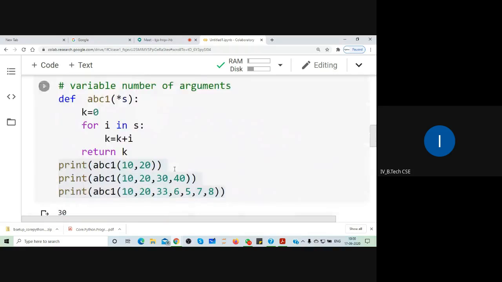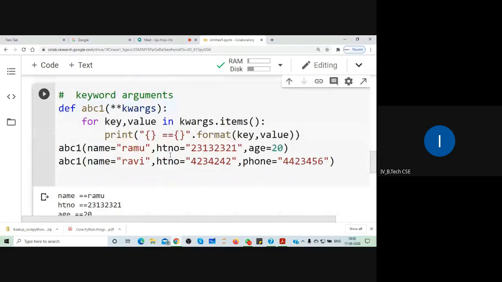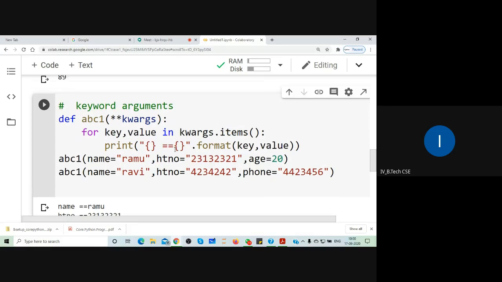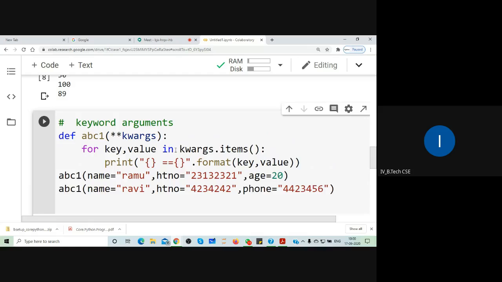Next, this is how you are handling variable number of arguments. So the number of arguments is variable. Here also the number of arguments is variable, but along with that there is a beautiful feature. You can also pass the variable name as well as value, variable name value, variable name value, like that. Both together you can pass. This is the beautiful thing of keyword arguments.